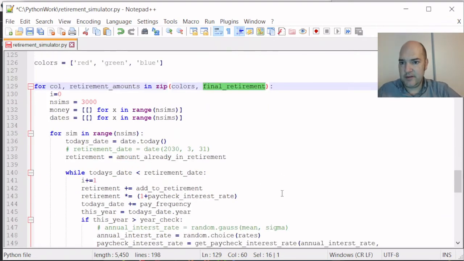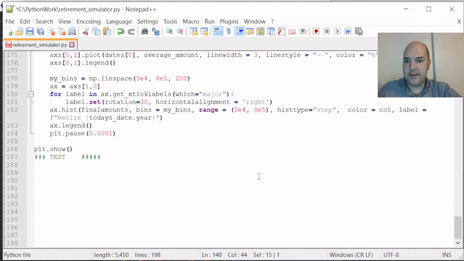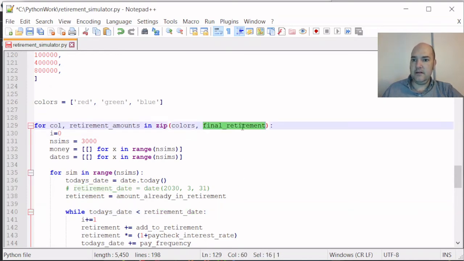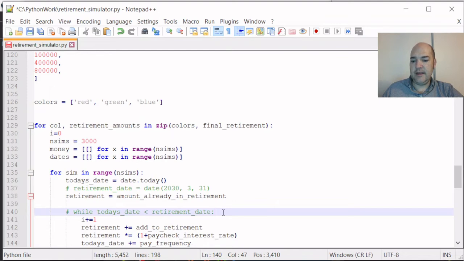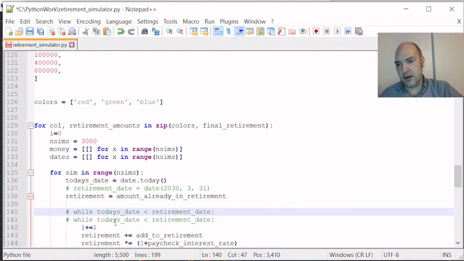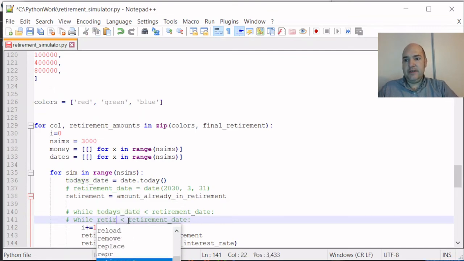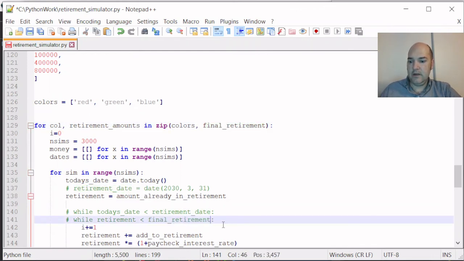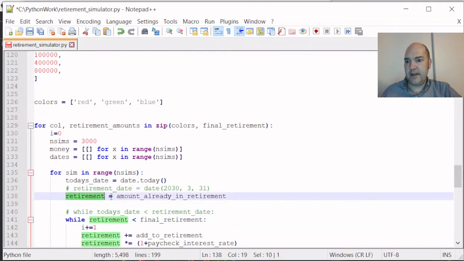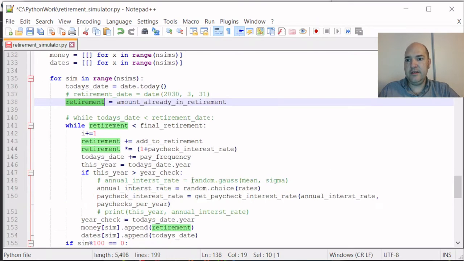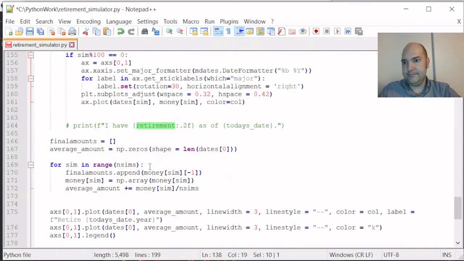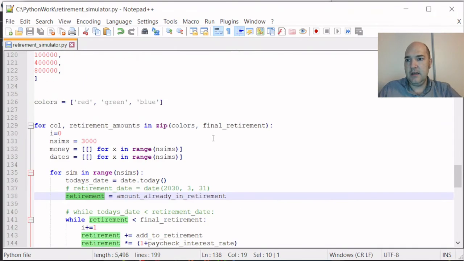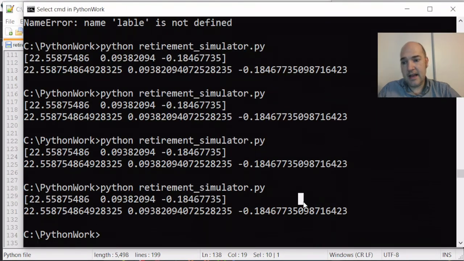So now we need to use final retirement somewhere instead of retirement date. Here's the last place we use retirement date. So now we can just say while, here, I'm going to do this. I'm going to make a copy of this to keep that old architecture there. We'll say while retirement is less than final retirement. We need to define retirement, well, it's already defined. It's amount I already have. So while it's less than final retirement, it's going to continue to do this same looping and plotting. Who knows what it's going to look like, but let's see what happens now.